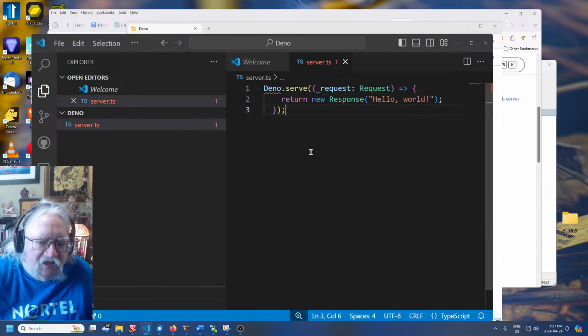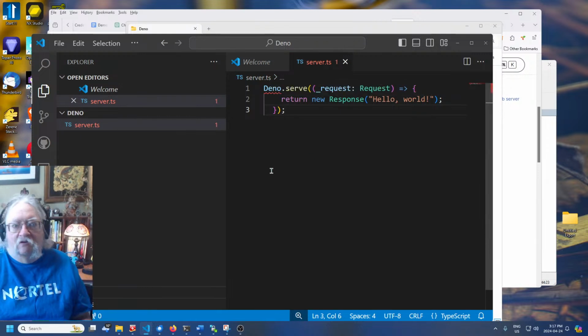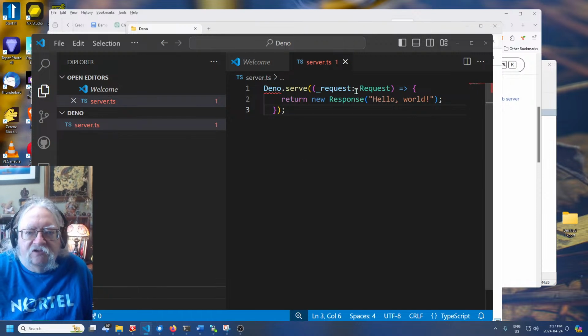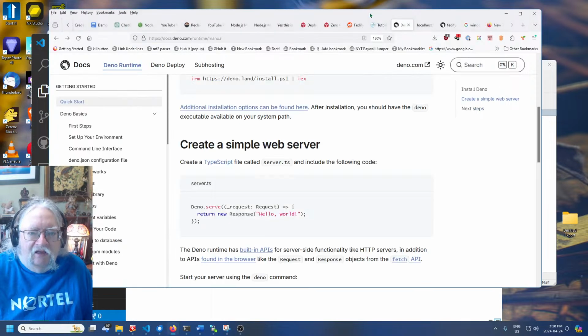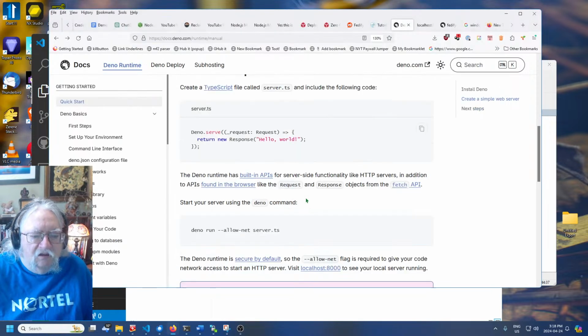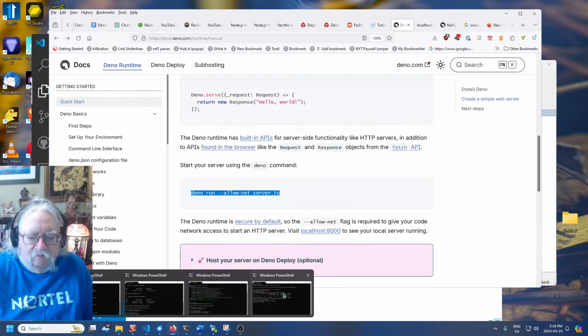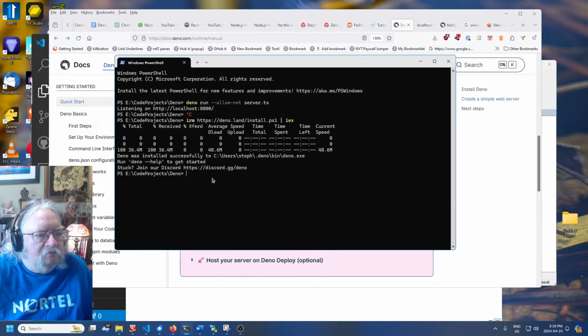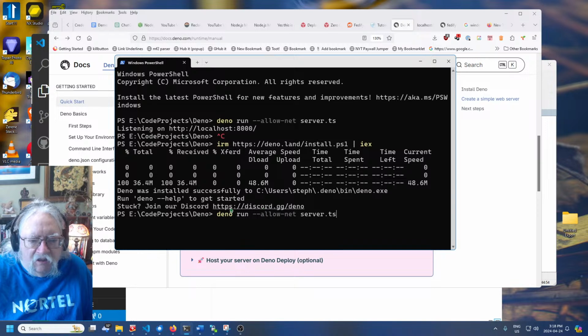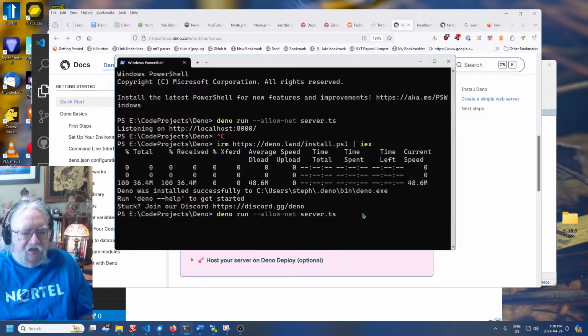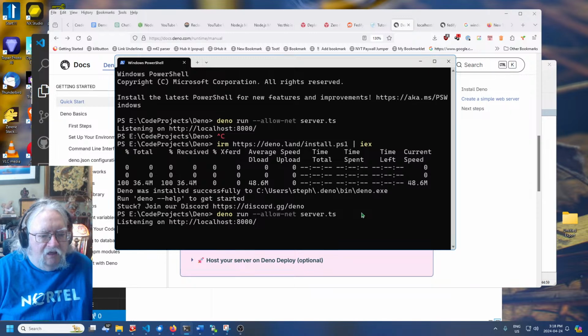TS is TypeScript. It's like a simpler version of JavaScript, or at least that's how I understand it. So Deno serve, request, return your response, hello world. So I did that, and then it says to run your server, deno run --allow-net server.ts. So I'll go back to PowerShell and right click that so that you can see it there. So deno run --allow-net server.ts. I'll hit enter. And now it's listening.